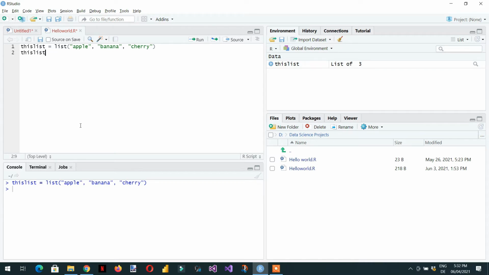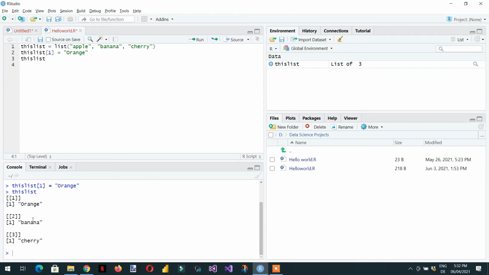First of all, we need to fetch the first item, that is apple, index 1. And here you can see we are getting apple, and then we have to assign another value like orange, to this list. So here you can see orange, banana, and cherry.